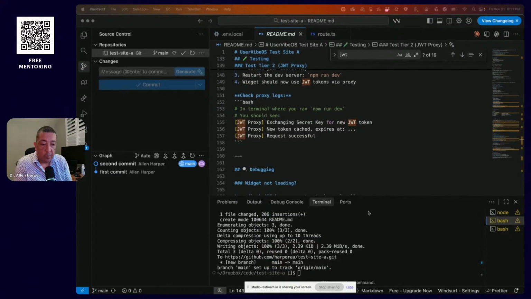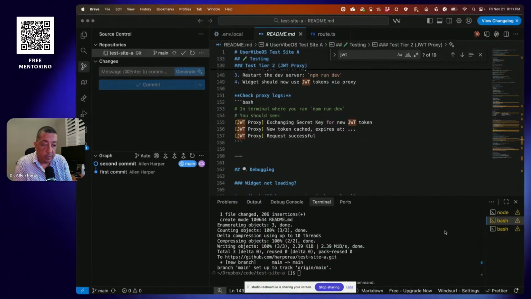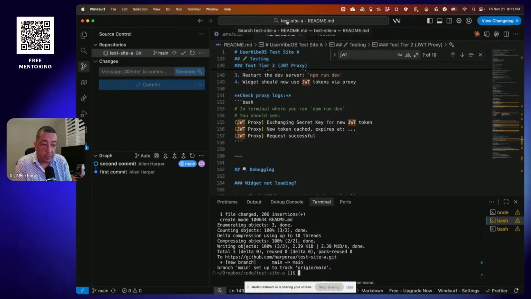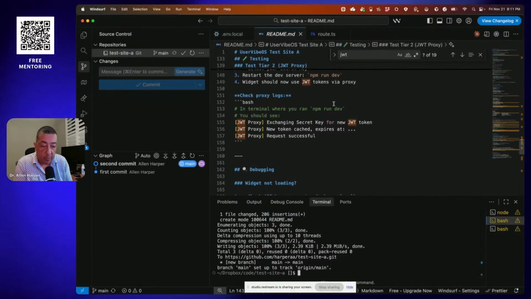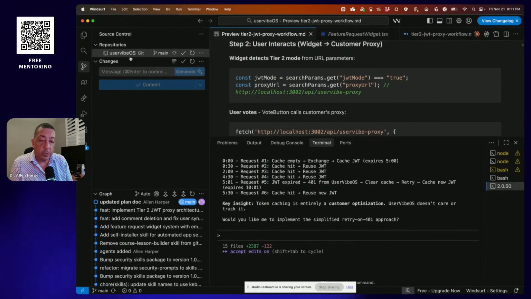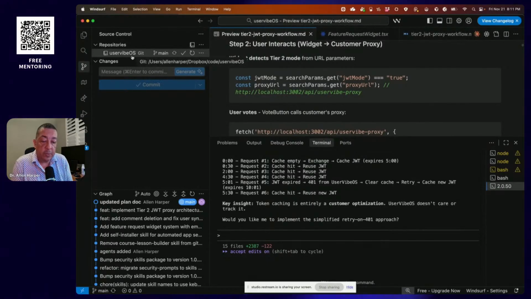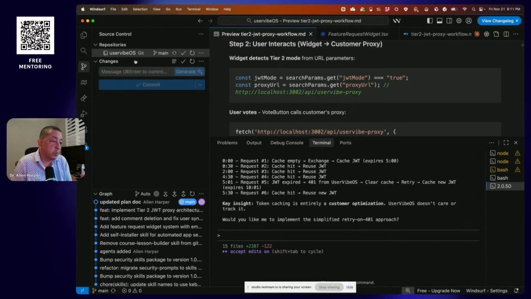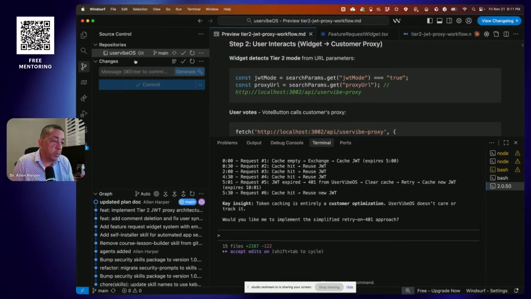Okay. All right. So here we go. Here's what we're going to do. Inside of the, see, this is our test site. You can always tell at the top. And then I'm going to flip over here to our User Vibes OS. Now, we originally called this repo User Vibe OS, but now we've changed the name to User Vibes OS. So don't be confused by that.